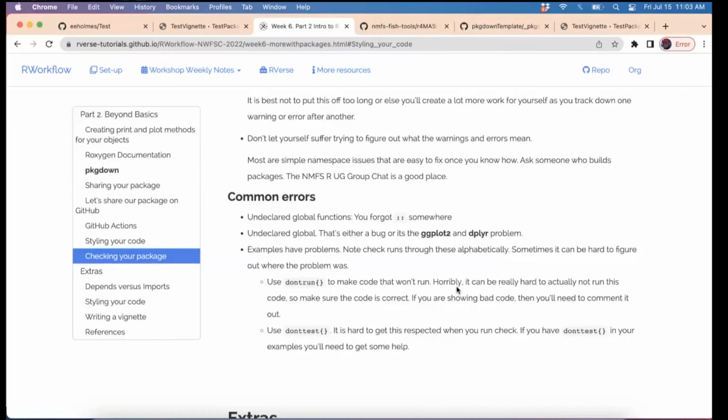And then my tip is to run check early. Don't leave it towards the end. Oh my goodness, keep running check as you're developing, because if you leave it way towards the end, you just have so many warnings to wade through that it's really hard. Okay, I'm going to stop there.